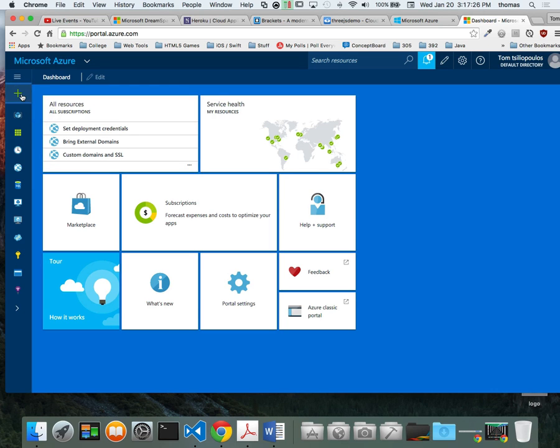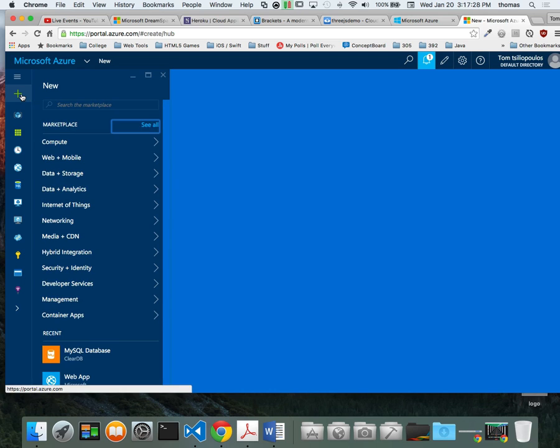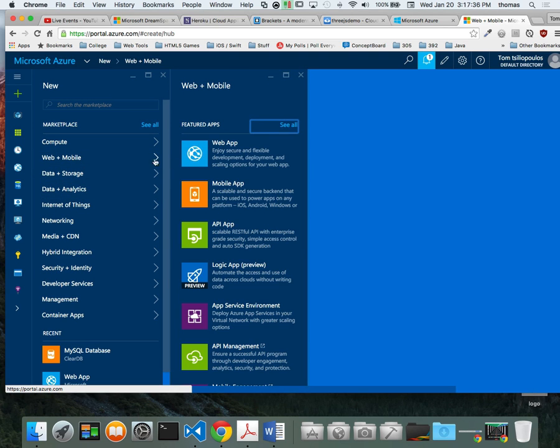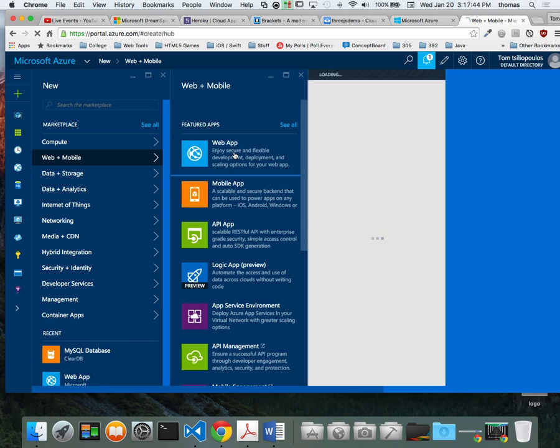Okay, so I click this, new, and it asks me what kind of deployment I want to make. I want to choose web and mobile. And if you notice, I'm going to choose web app. So I've gone here: web and mobile, web app. Those are the options you have, okay?